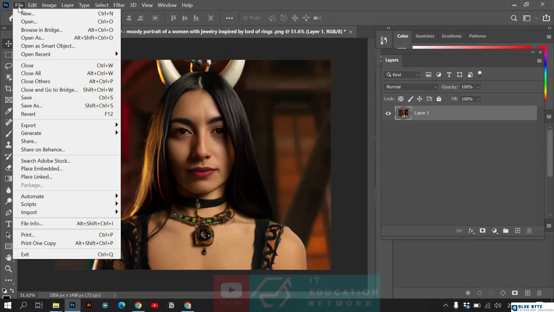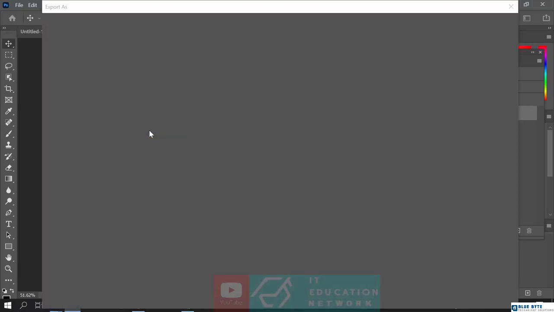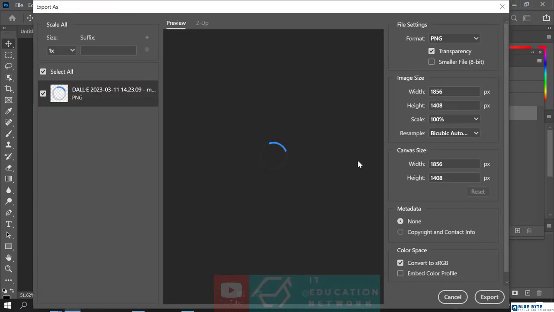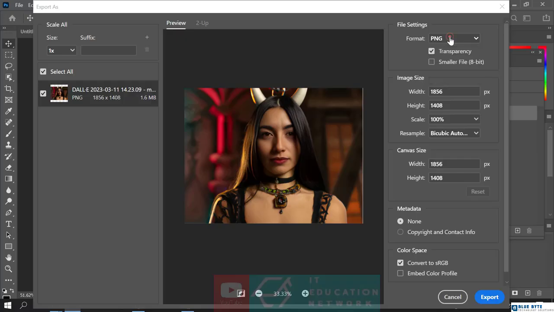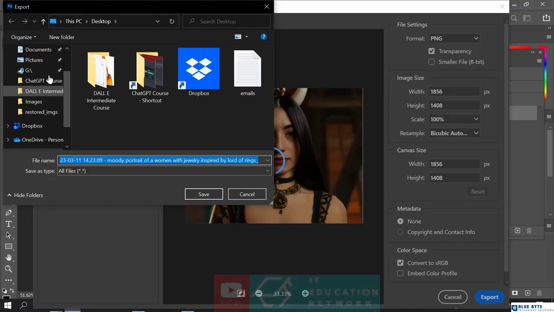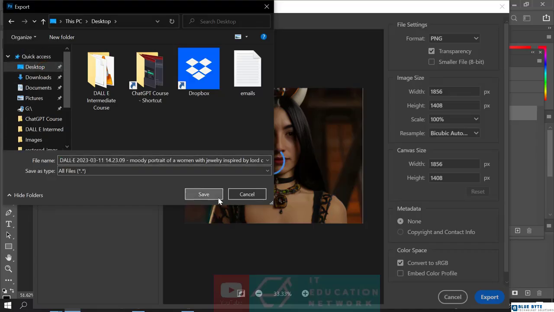And then we'll go to file, export, and export as. You can export it in PNG. I'm going to go with PNG and export. I'm going to save it to desktop and save.